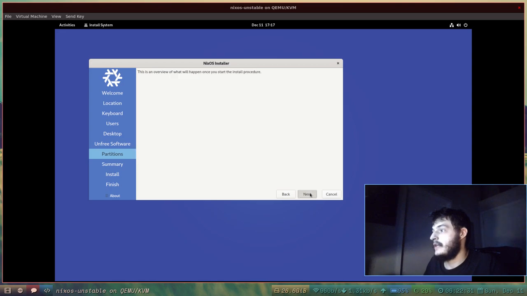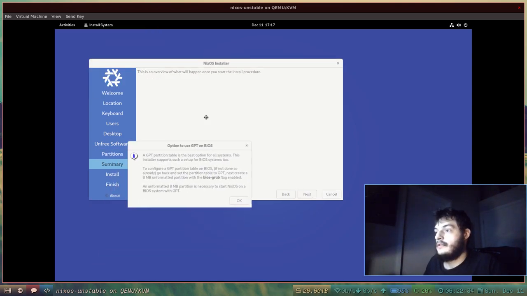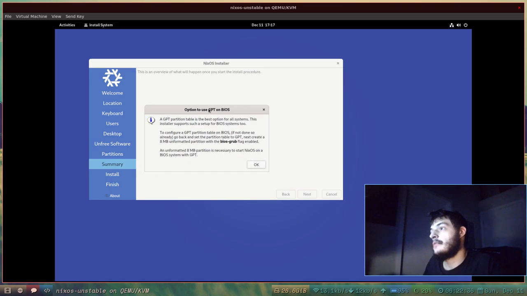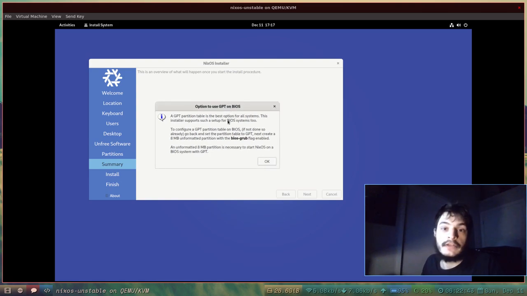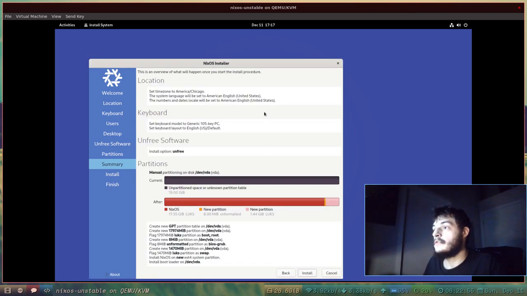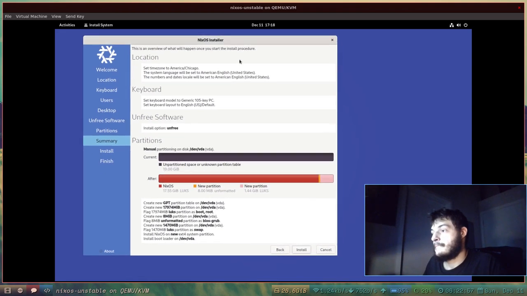So now I'm going to click Next. GPT partition table is the best option for all systems. To configure a GPT partition, yes, this is just telling you to make the 8 megabyte unformatted partition with the BIOS grub flag. And I did that already because I've gone through this installation before. I'm going to click OK. And yeah, everything looks good to me, so I'm going to click Install.